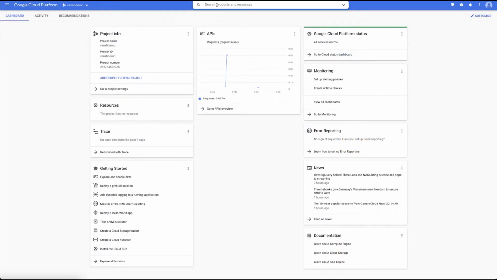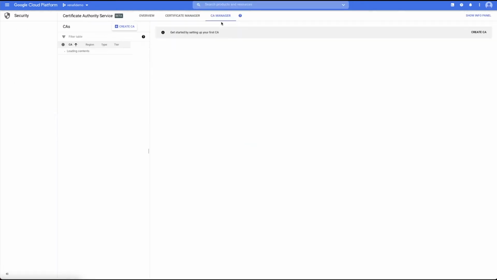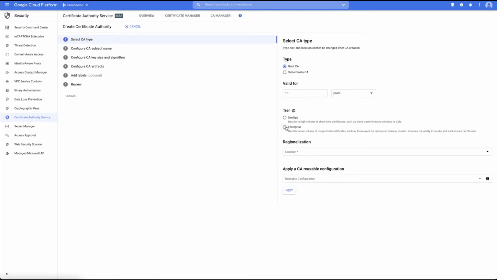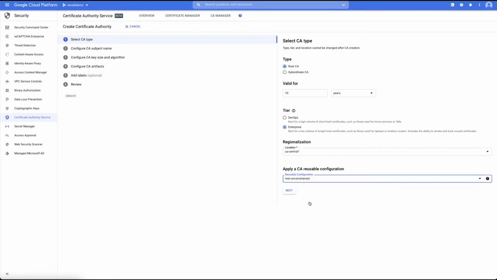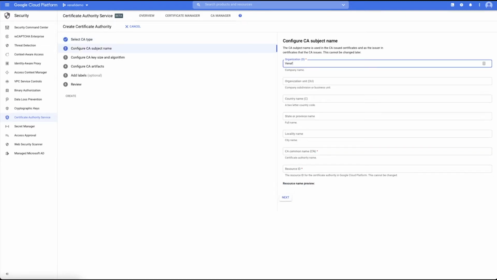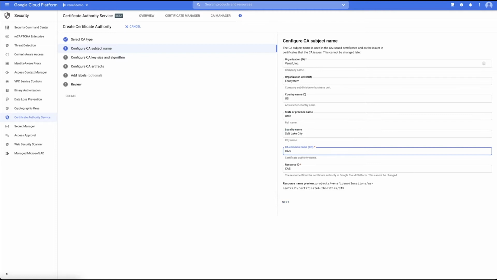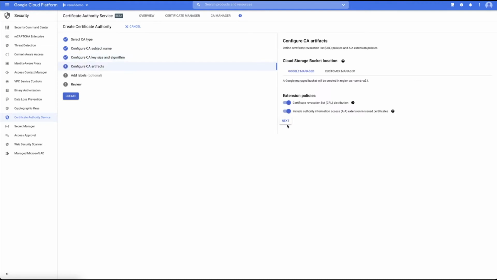First thing that I've got to do is create a couple of CAs using Google's Certificate Authority service. So I'll create a root and a subordinate CA. The first will be the root, and I'll use Google's default settings here. Use the enterprise tier, choosing my local region, and just an unconstrained root. We'll fill out the information for the certificate subject, and use Google's recommendation here with a 4096 key size.